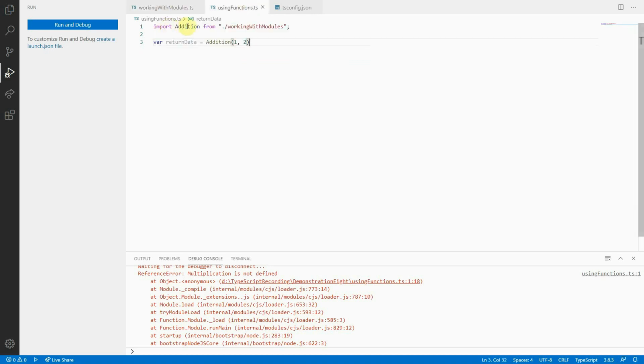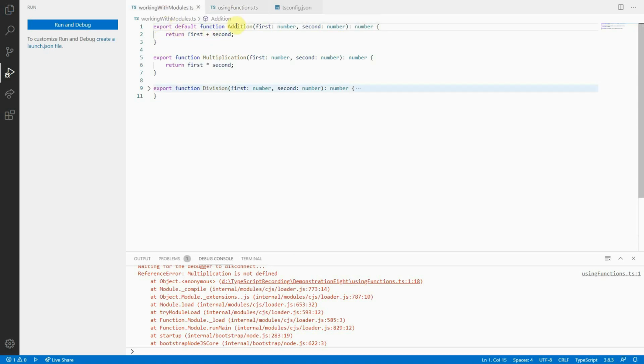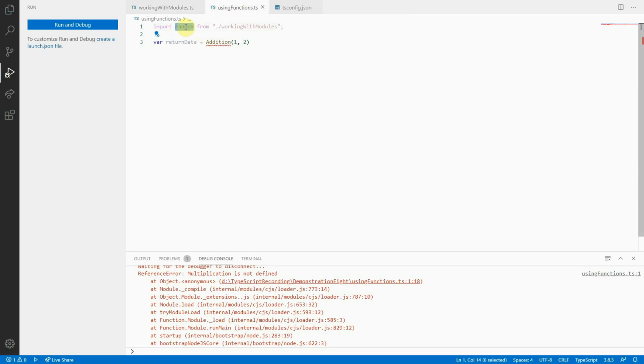Whenever I'm importing, let's say I'll import any random value. If you write import random from this particular module, this particular module will return us the default value, which is this particular function addition. So now if you use this random function over here, we'll say random. So we'll see that the output is the addition of two numbers 1 and 2.